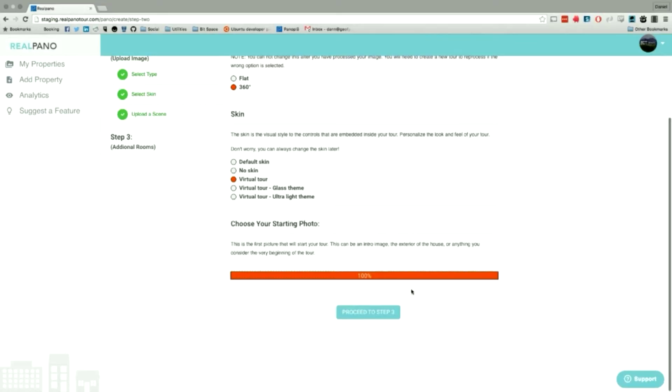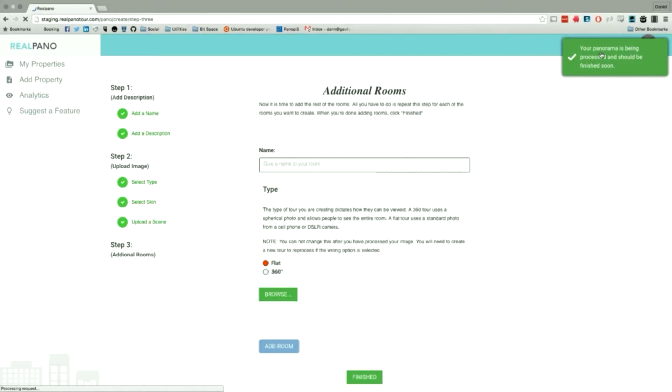So now that my image is done, I'm going to go ahead and proceed to step 3. So it's going to take us to the third portion. You'll notice up in the top right corner we're processing it, and it should be finished soon. There's no real way to know exactly how long the image will take, but it's generally pretty quick.